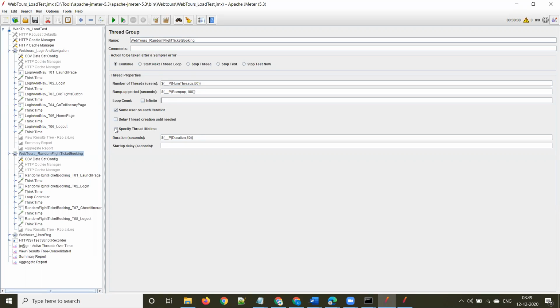So when you specify this thread lifetime and save the script, observe here, this is getting checked, even though you unchecked it. But it will run for only this duration. Even though that infinite got checked, it will run for only 60 seconds now with this setting.